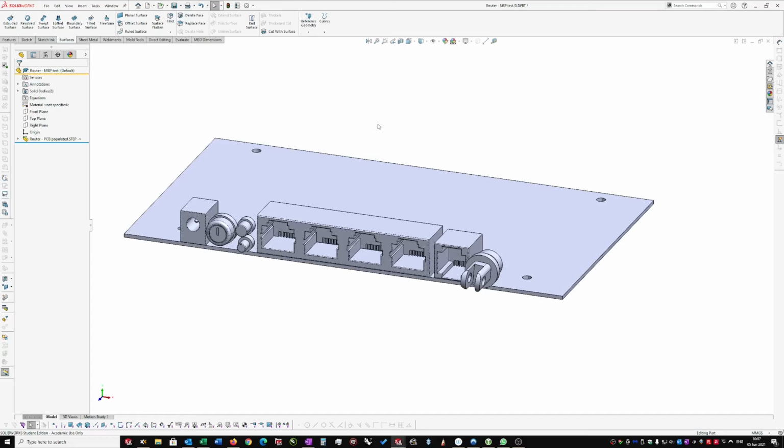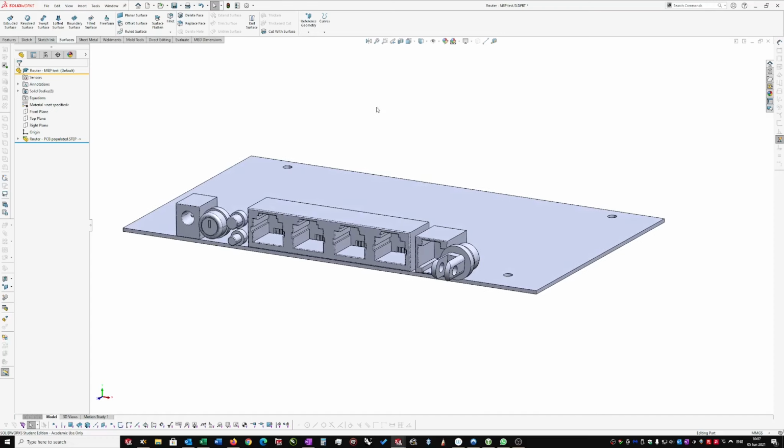So I'm doing this video just because it seems there are a few things that you might need help with and a few questions that I hadn't answered before. The first one was Hamza's question, can you insert or can you use sheet metal in a multi-body part environment? The answer quite simply is yes, you can.